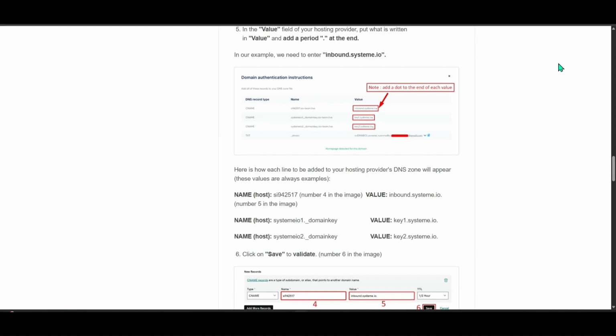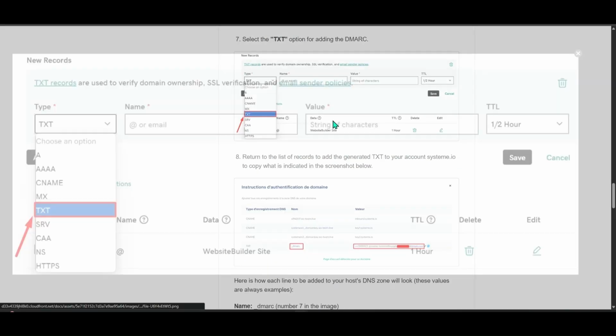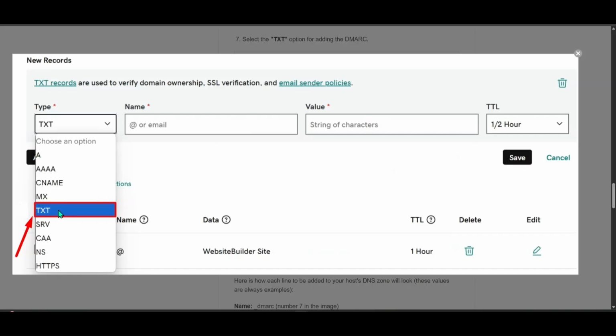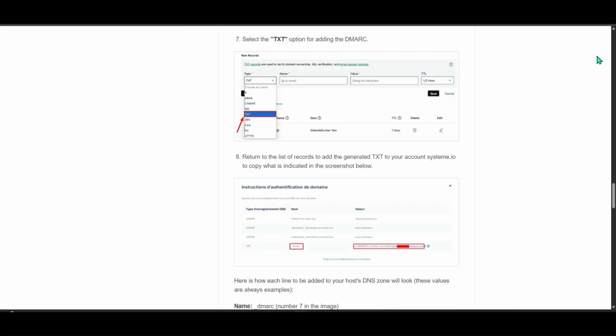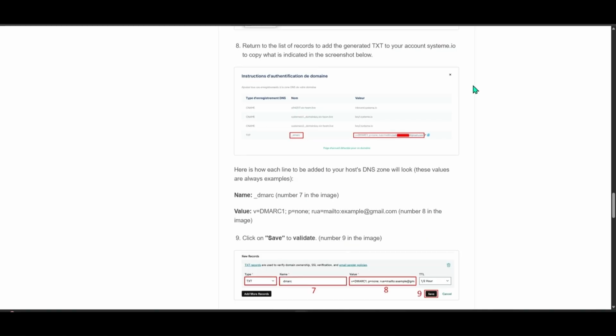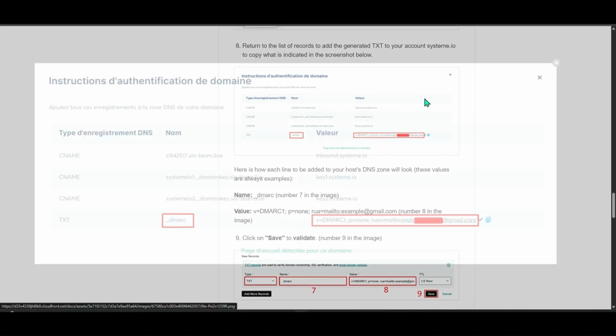Now for the DMARC text record. From the drop-down menu, you'll select Text instead of CNAME. Then you're going to go to system.io to copy the name for the DMARC and the value for the DMARC and paste them into the corresponding fields that will look like this, and then click Save to validate.